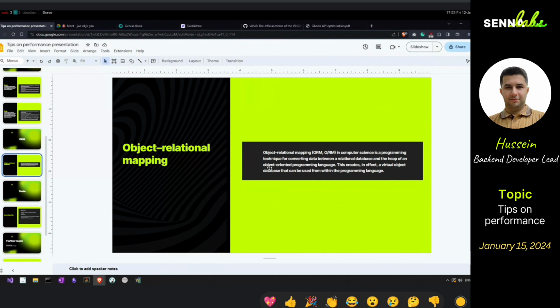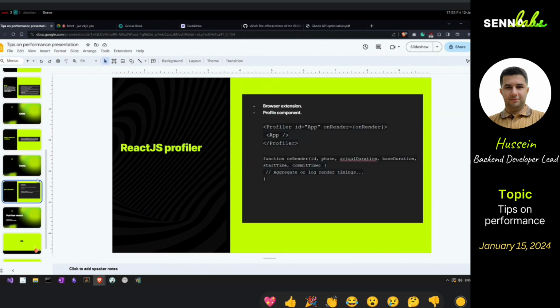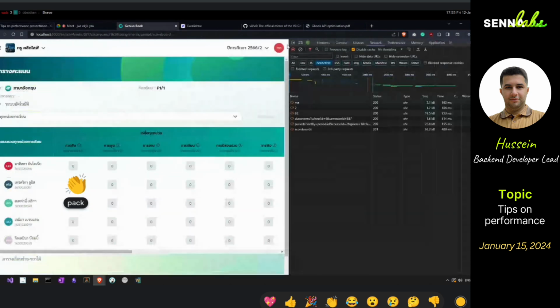Does anyone have a question about this part? No. All right. So last one, I'll just talk about front end a little bit.